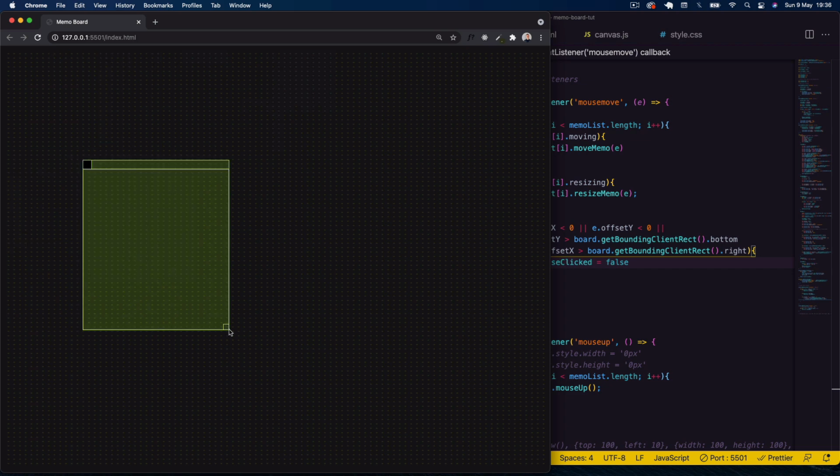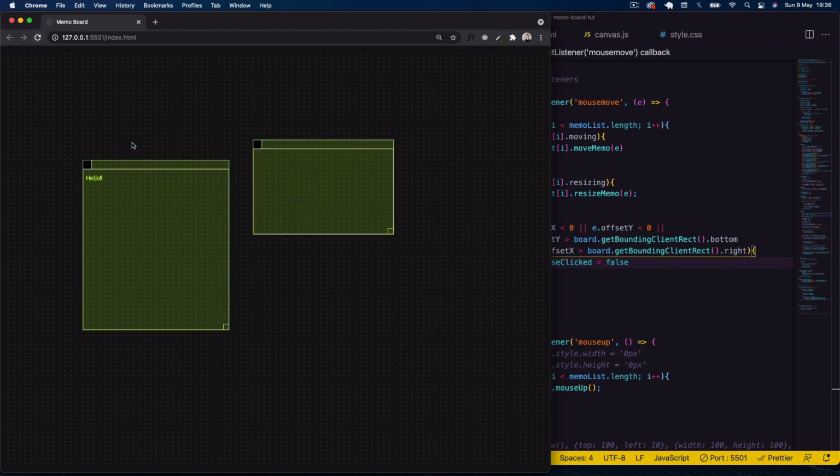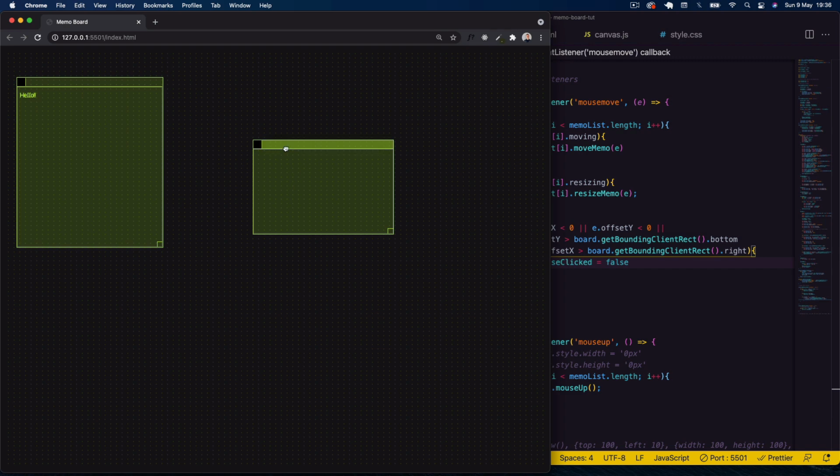So obviously it saves to local storage. I think it's quite a cool project, really. You can always refresh now. And it's just a cool little place to store your notes.